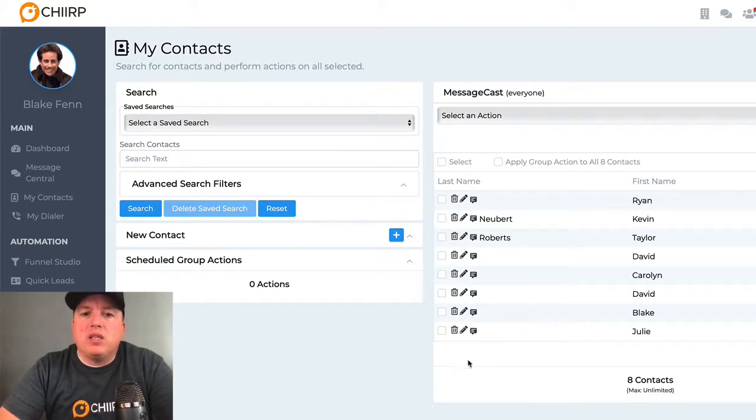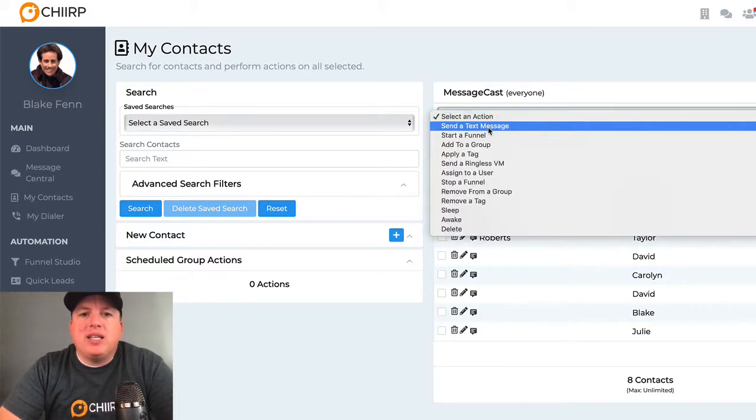Now, once you have the list, it's going to populate over here to the right, and you're simply going to select that list. You can see the checkbox on each one of these. If there's somebody you want to remove, we can remove a couple of those people like that. Now, if you have a really long list that's bigger than this page, it's going to break it up into multiple pages. And if you want to send it to everybody on the entire list, you just click this apply group action to all 8 contacts, or all 150, or all 500 contacts, whatever it is. So you select that, and we're going to select send text message.